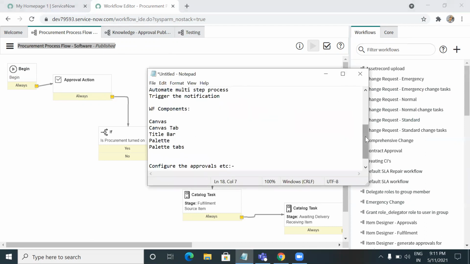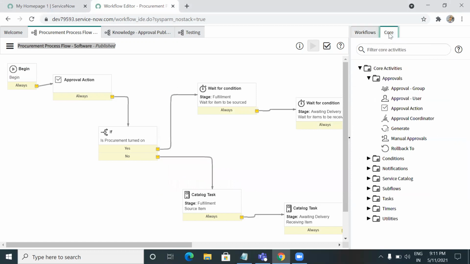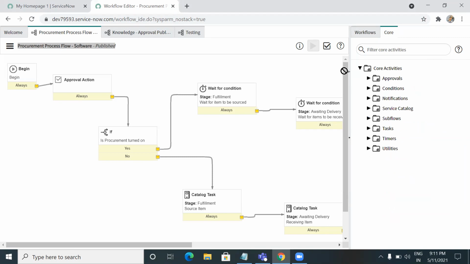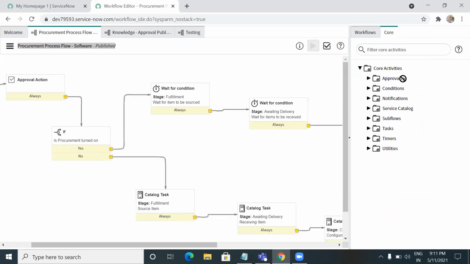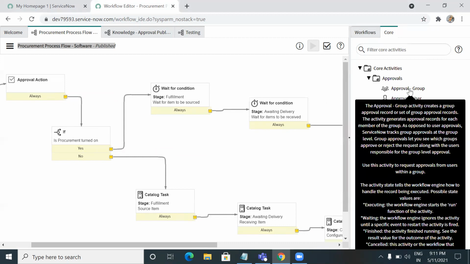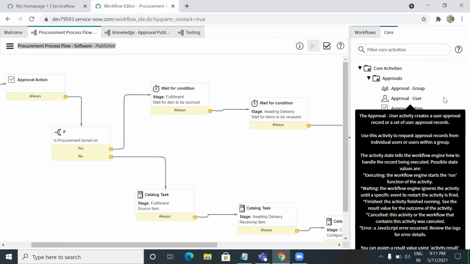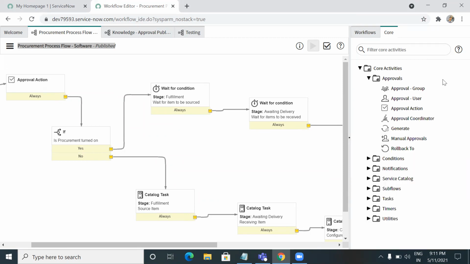Let me go down and tell you about the component core activities. What are all the core activities available in a workflow? We have approvals. If you want to trigger approvals, we have multiple approvals here as well. See, approval group: go here and get the information about the approval group. If you want to set the approval for all the group members, you can go ahead with the approval group. And approval user as well, for individual approval, then you can go for this.